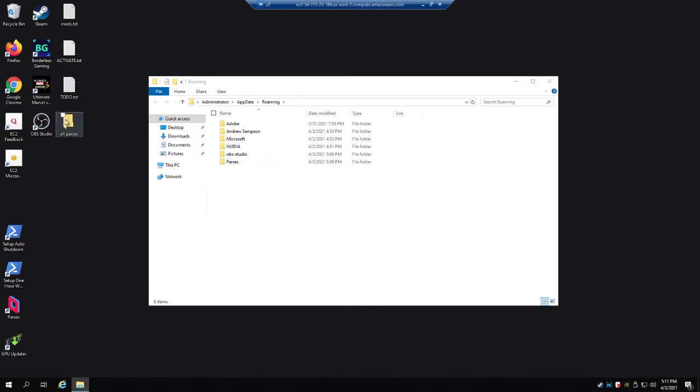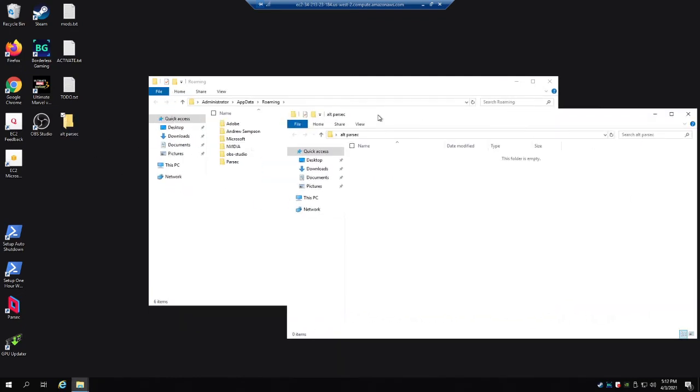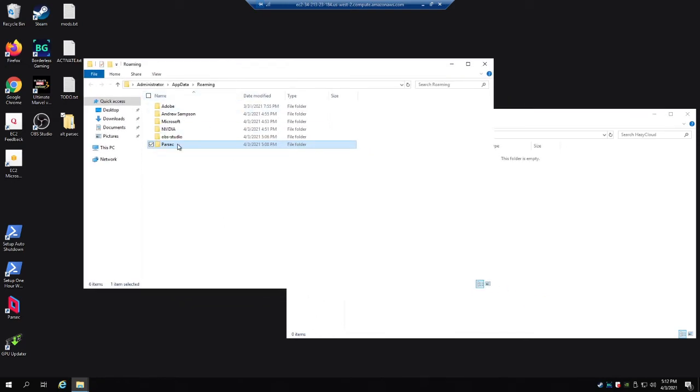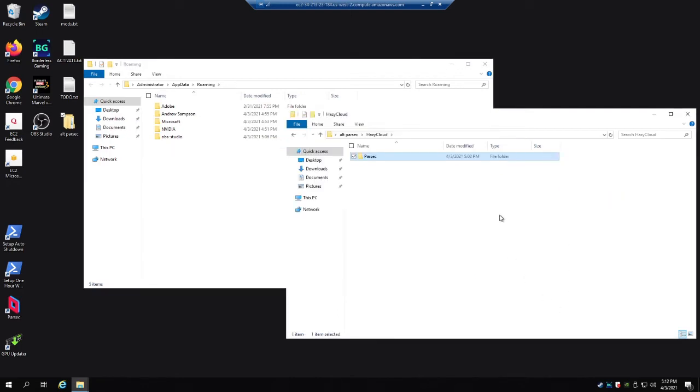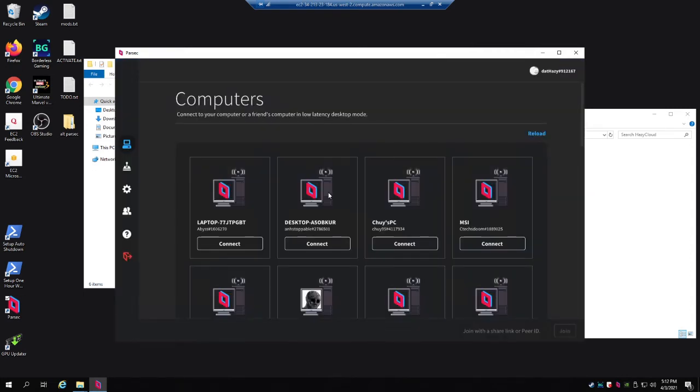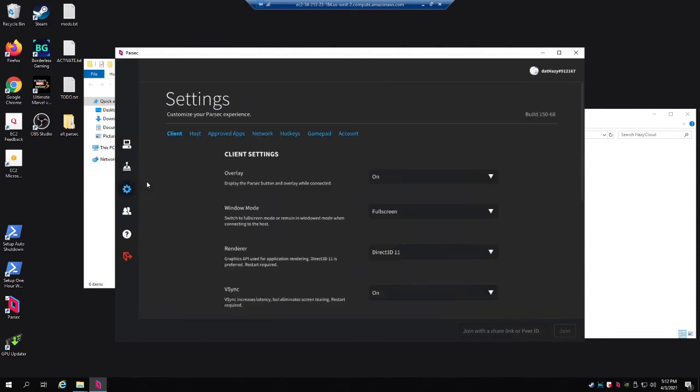Now open up your Alt Parsec folder on your desktop. In this folder, make a new folder and name it whatever your first host name is. Open up your newly made folder. Now switch back to the App Data folder and drag and drop the Parsec folder to your newly created folder. Open up Parsec and you will no longer be logged in. Sign into the same account you've been signing into. Go to the host settings and name it whatever you want your second setup to be named.